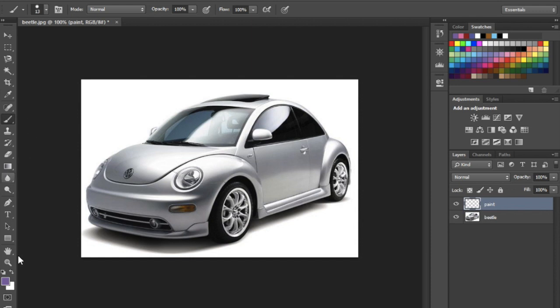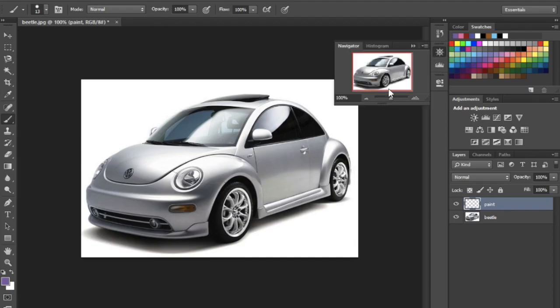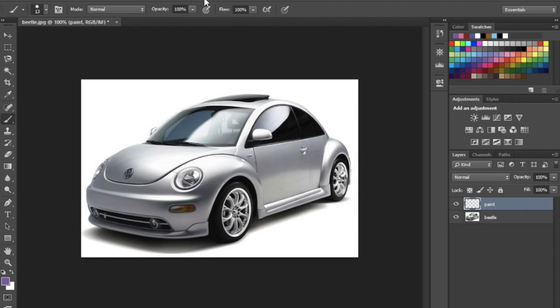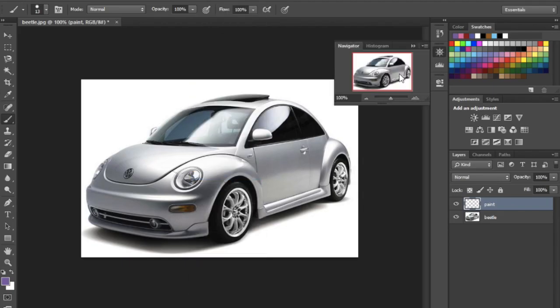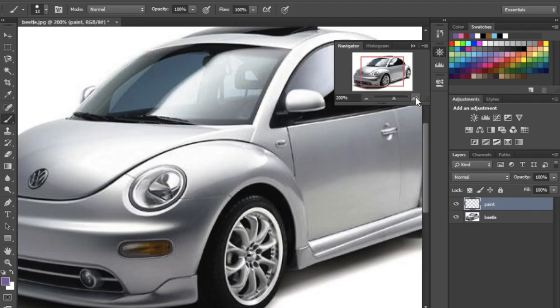All right, I've chosen my color, and now I'm going to make sure that I'm on my paint layer, and I can start to paint my car. I'm going to make sure that I have this navigator open, and if you don't have your navigator, remember that you can always go to Window and then make sure you have the navigator so that you can see where you're at, and I can zoom in.